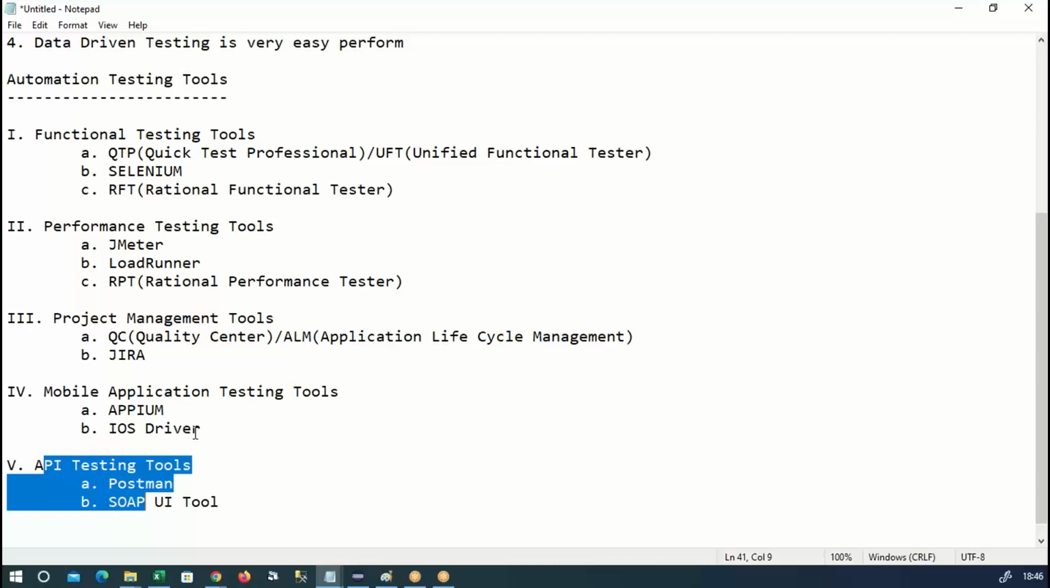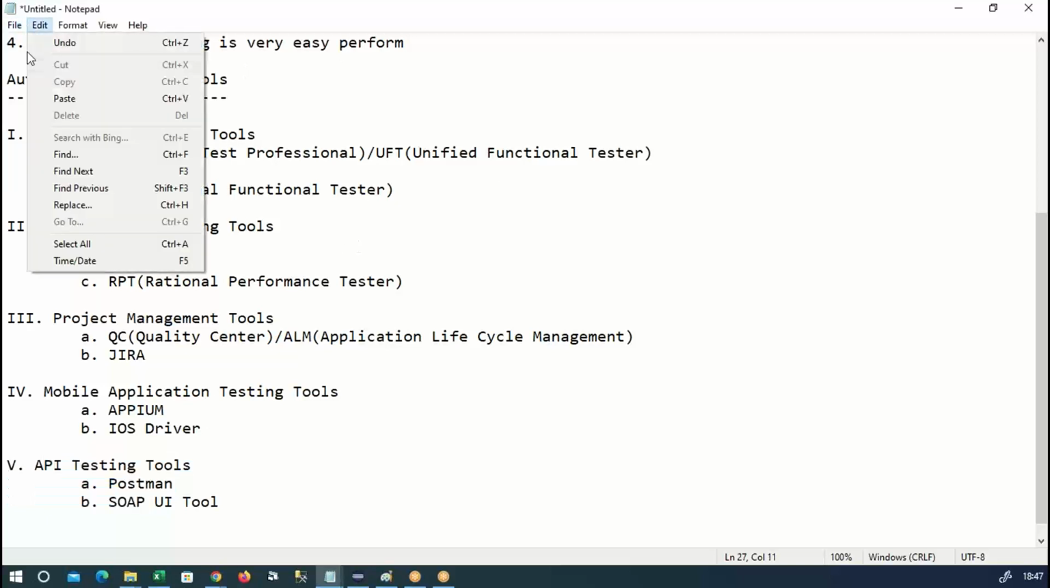Any questions till now? No, sir. Right. Now let's continue further. This one we also saw, but in detail we'll see. We'll move on to Selenium. Let me save this.